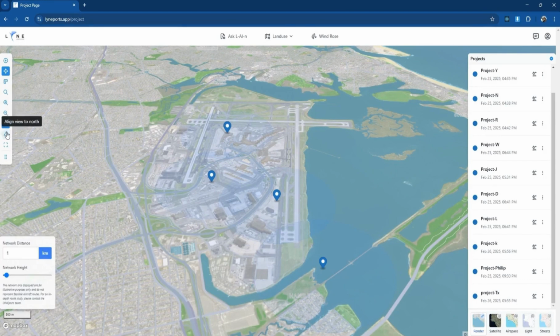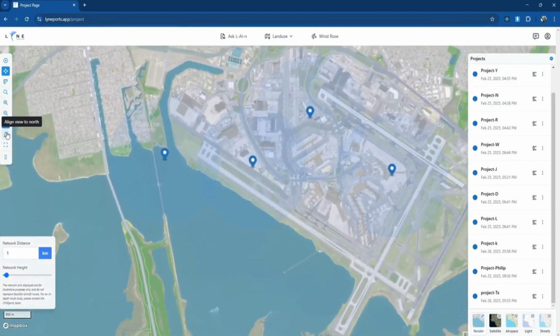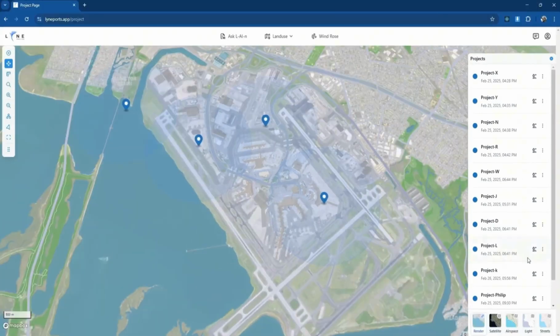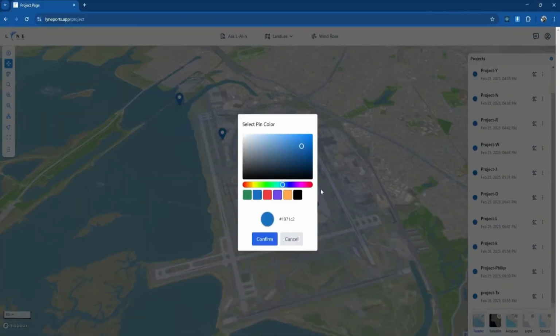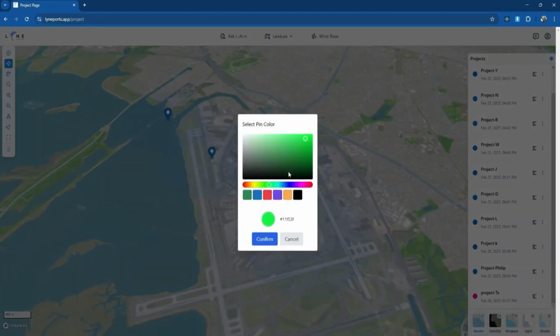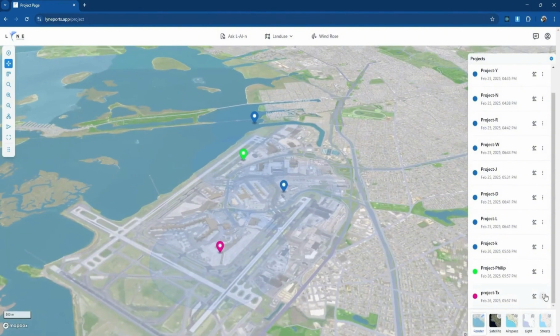You can also use the map adjustments to adjust the view to north or to maximize the view to fit the frame, and change the pin colors from the project menu by right-clicking on the project to change its color. You can also rename, duplicate, or delete the project that you created.